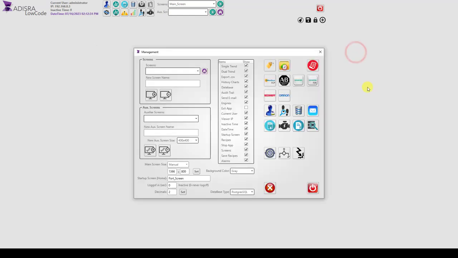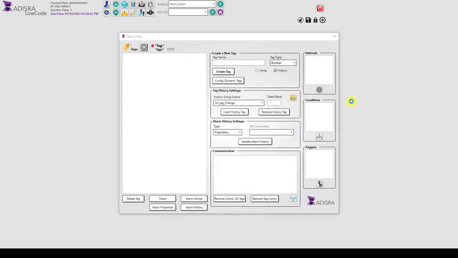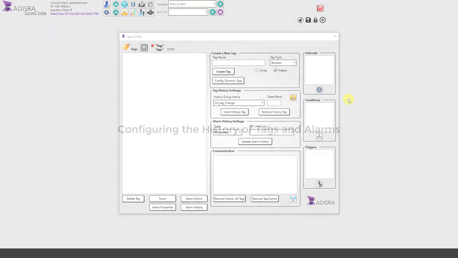In the Management window, locate and click on Tag Settings. Within this window, you can create tags, view existing tags, and configure various settings related to tag history and alarm history. Additionally, you can associate tags with communication drivers, execute scripts based on intervals, conditions, and triggers, and monitor trends, current alarms, alarm history, and alarm properties. Before creating tags for the example application, let's configure the tag history and alarm history.